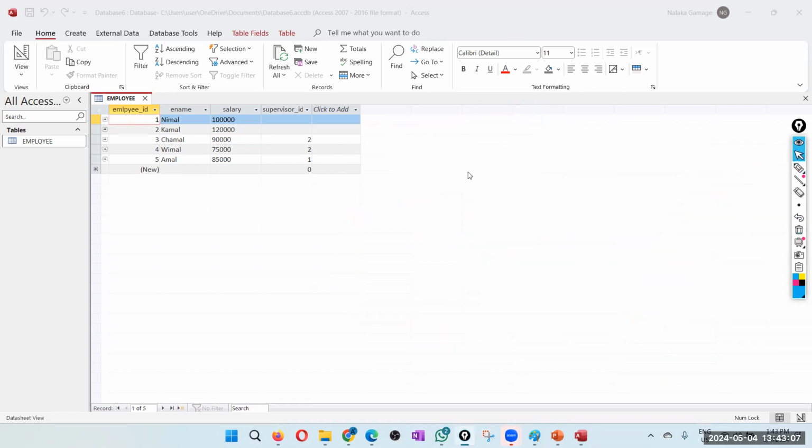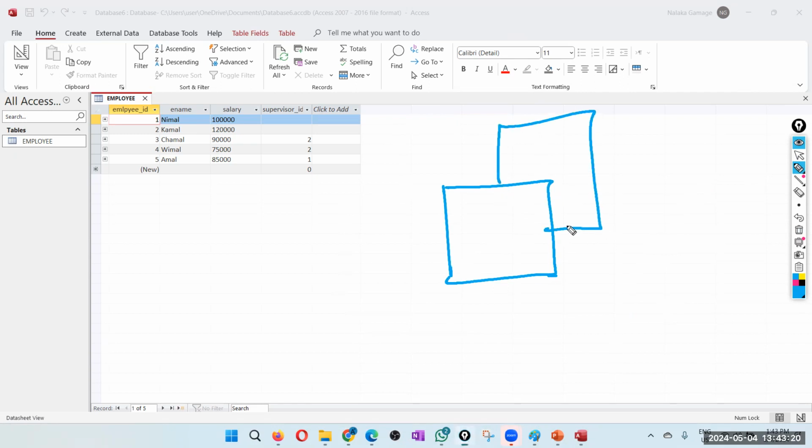Right, so now let's look at unary one-to-one relationship. A unary one-to-one relationship is again a relationship between instances of the same entity, records of the same table, but those are one-to-one.